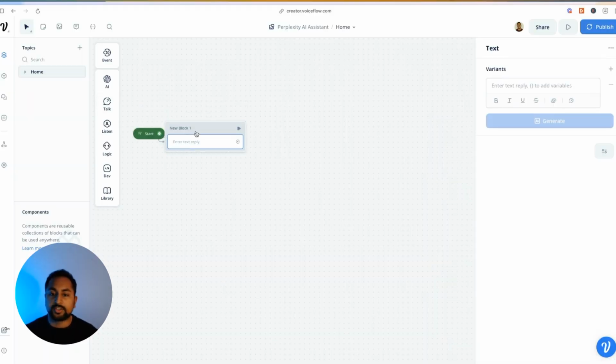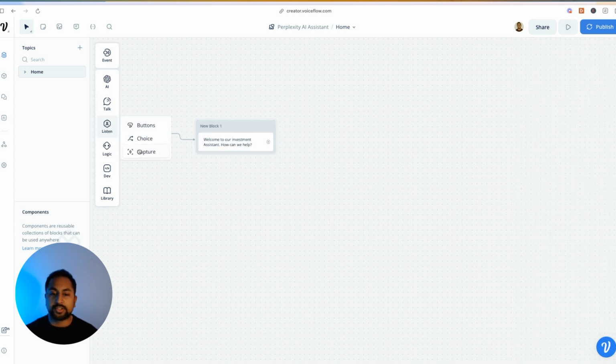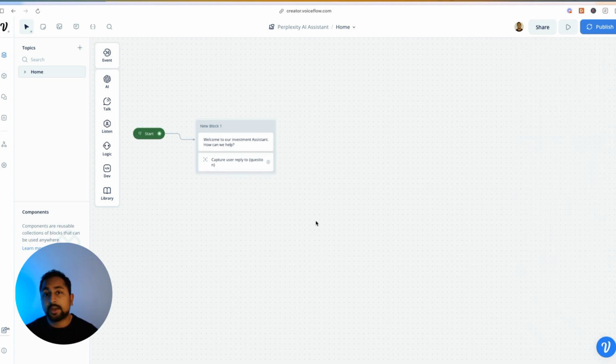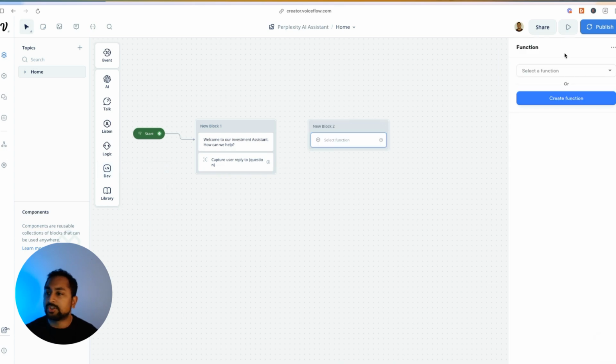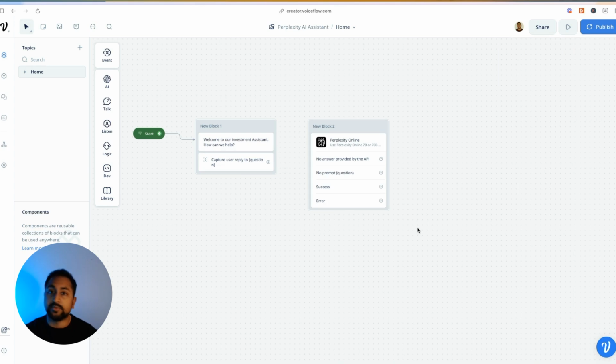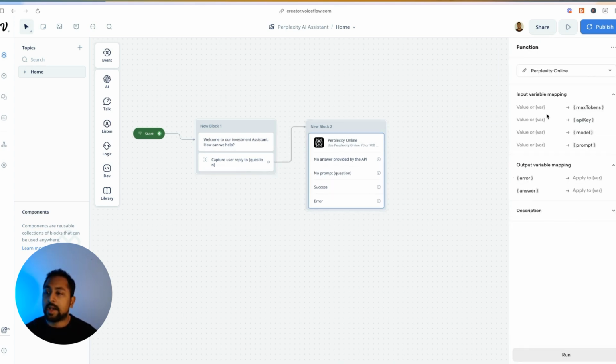So if I'm on a blank canvas here, I want to start off with just a couple simple steps. Let's start off with the text step, which is welcome. Then we're going to take a capture step. The capture step just takes whatever the user's typing and saves it into a variable. In this case, I want to save it to a variable called question. Next up is where we're going to use our function. If I go over to the dev section here and drag out function, this is where I can use the Perplexity function that we just imported into Voiceflow. I'm going to link these up, and now I'm going to start mapping some of these variables.